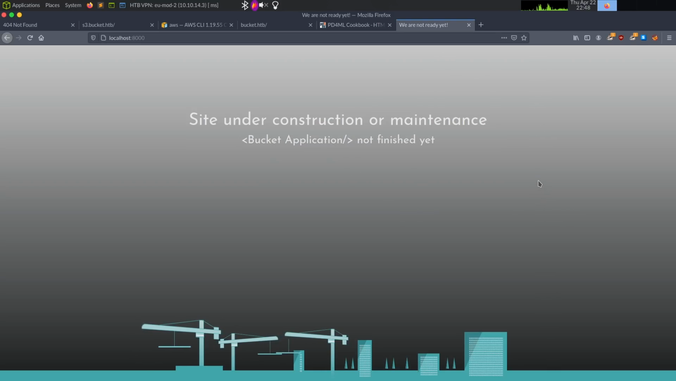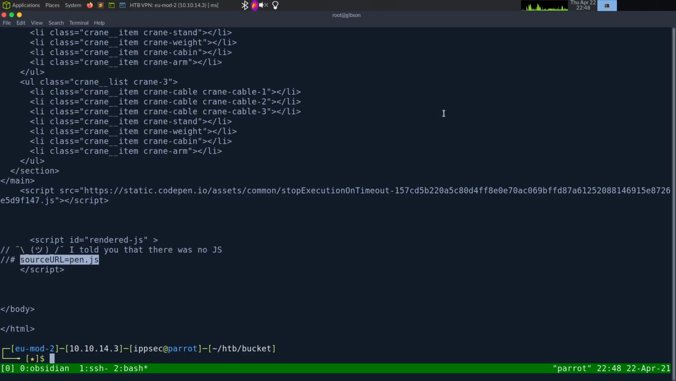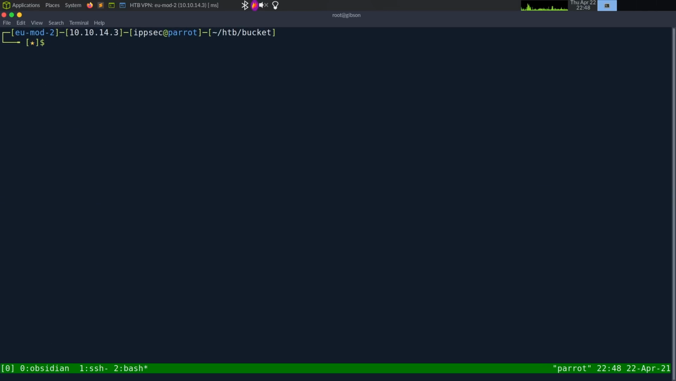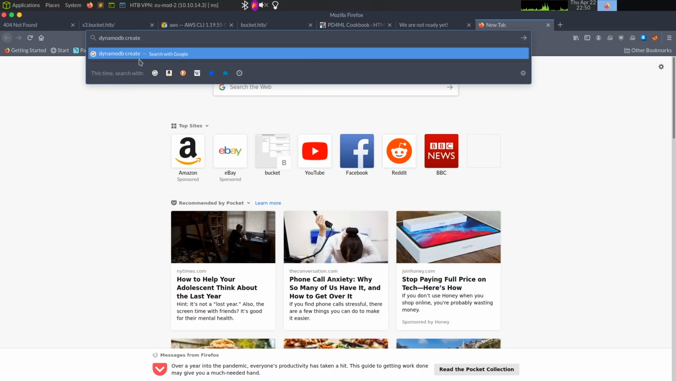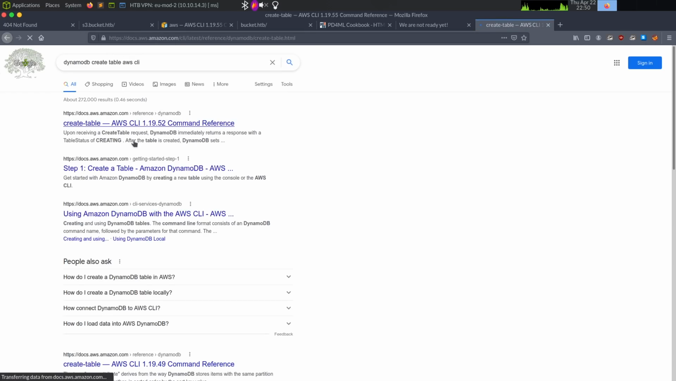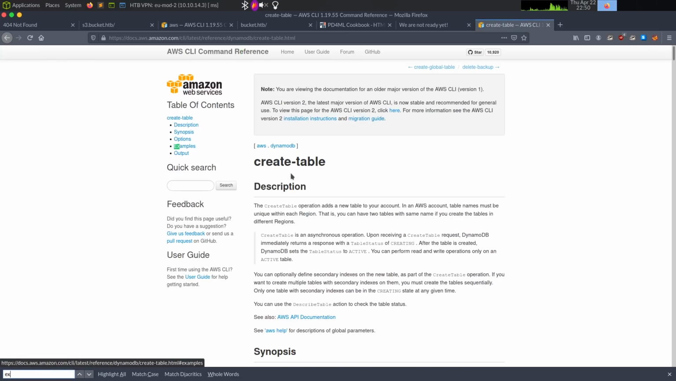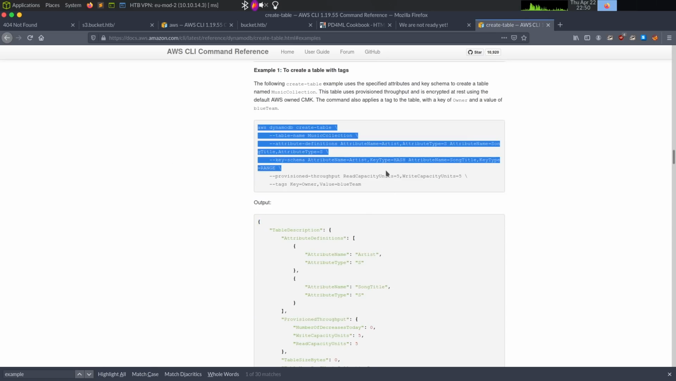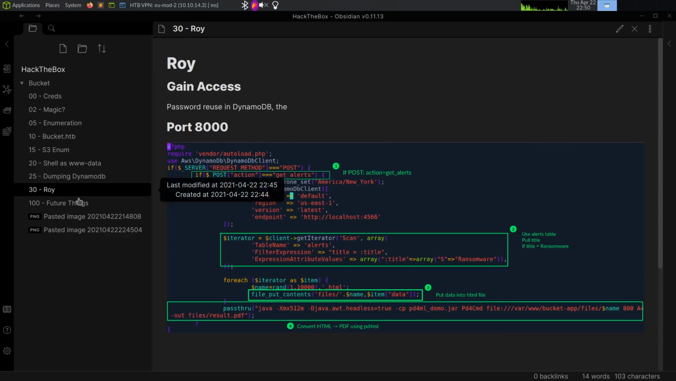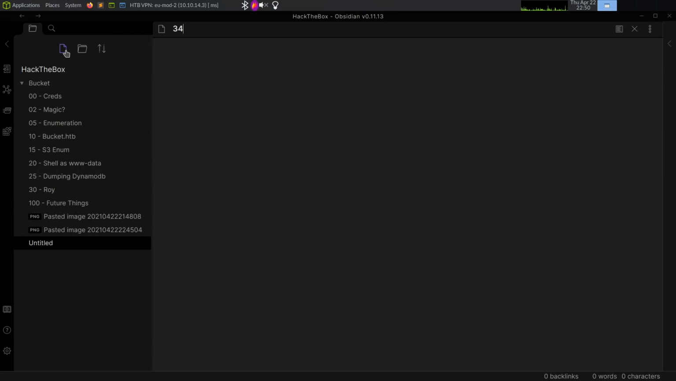But we looked at the source for this already, and we know essentially what we have to do. So let's do that. Unfortunately, I am human and don't know all the syntax to do this off the top of my head. So I'm going to go over to Google and type DynamoDB create table AWS CLI. And we get this create table thing. I'm going to go and look for examples. And we have something. Awesome. I'm going to grab this. And we'll say new note 35 create table, or we'll say exploit port 8000.